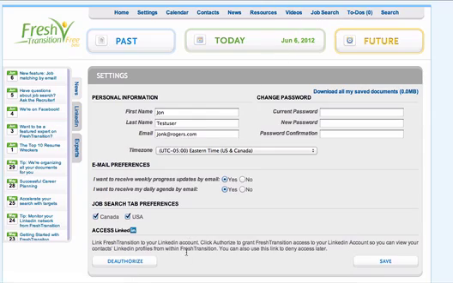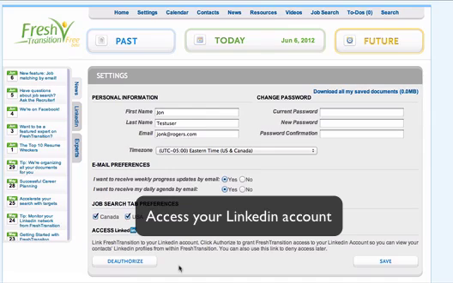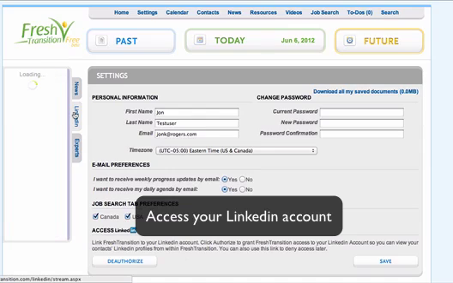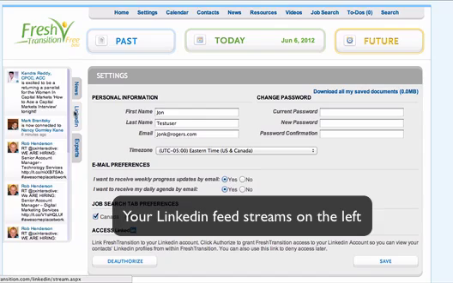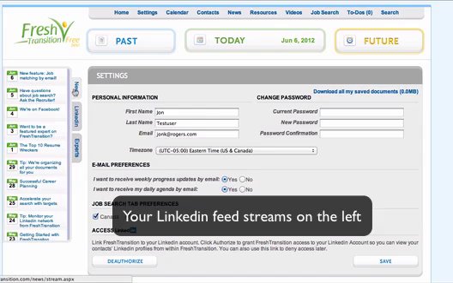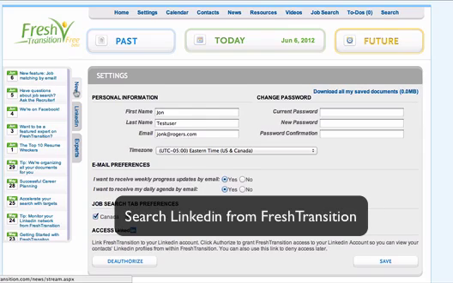At the very bottom, you can set FreshTransition to access your LinkedIn account so that you get your LinkedIn network streaming down the left-hand side of the page. It will also enable you, when you enter contacts or company names into FreshTransition, to see where those people are in your network or whether there are people in those companies that you can access through your LinkedIn network.